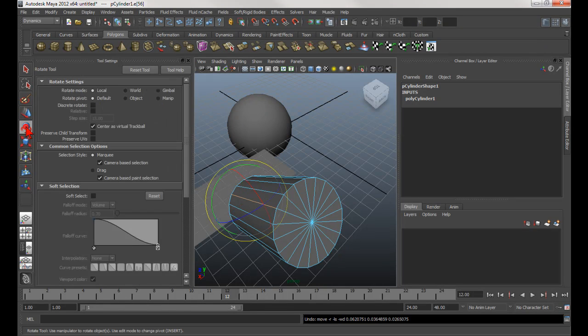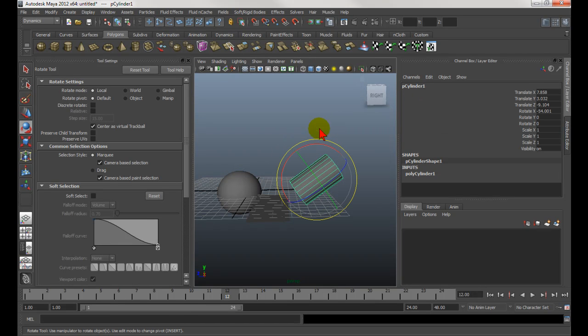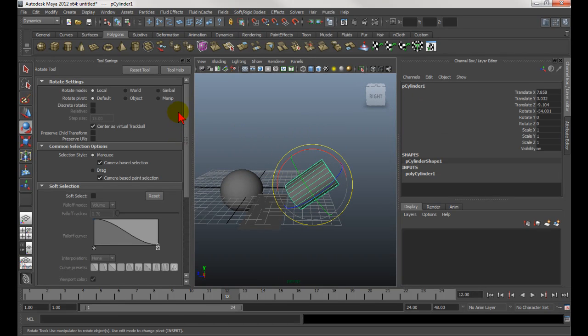Okay, next one is the rotate tool. Again, press F8, exit the component mode to go back to object mode. So right now, if I rotate this way, that's because it's in local axis. If I choose world, see how now it's moving that way.